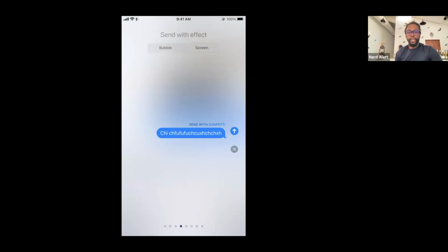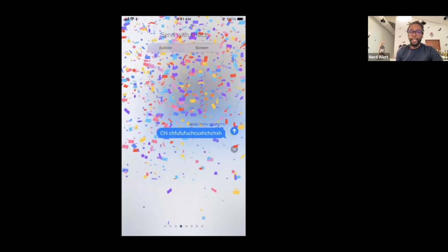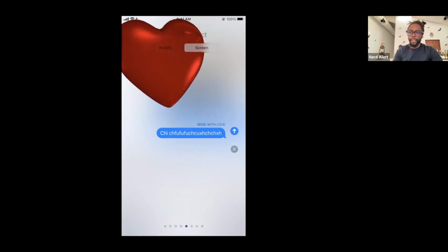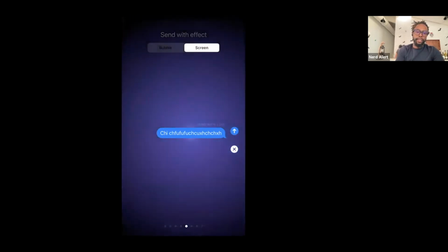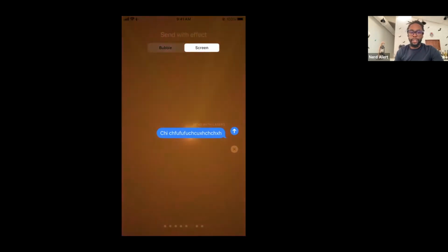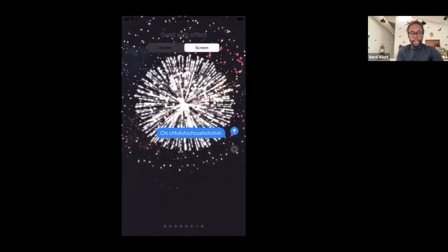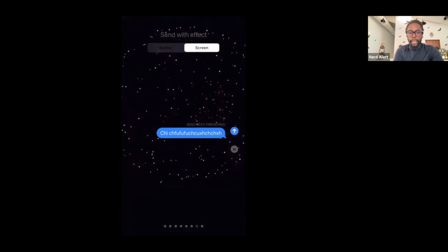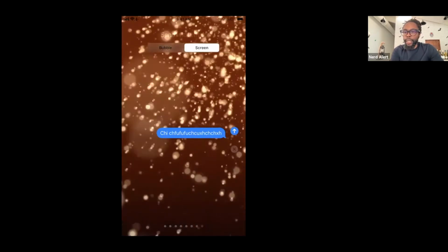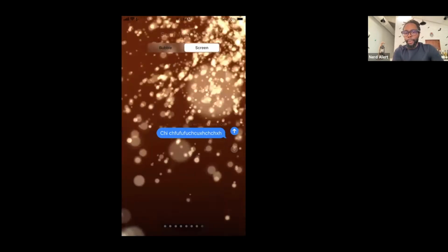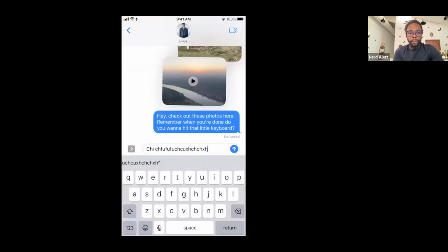Swipe again, you'll get to see send with confetti. Then swipe again, you can send with love. Swipe again, you can send with lasers. Now I'm getting all the way over to the end because you can see my little dot is going darker. I can send with fireworks. And the last one, I can send with celebration. Okay? So let me X out and back up really quick so we can recap.